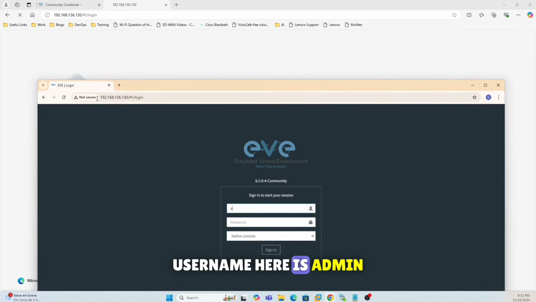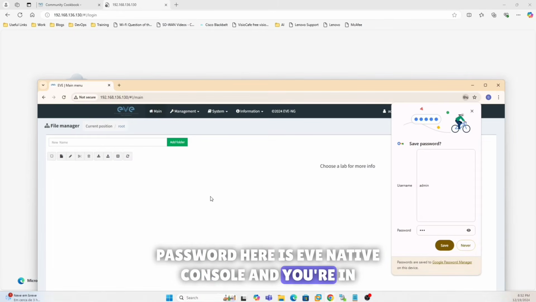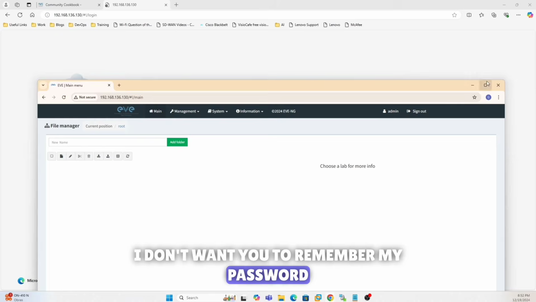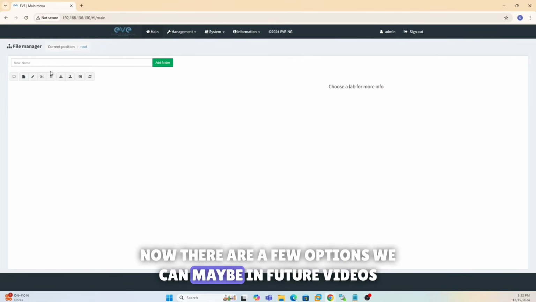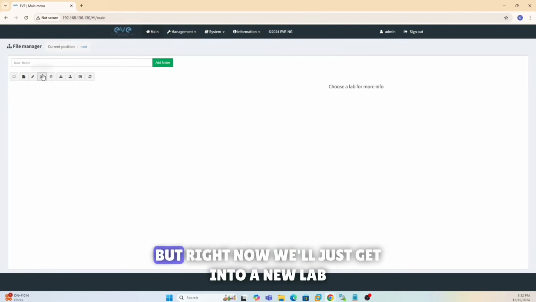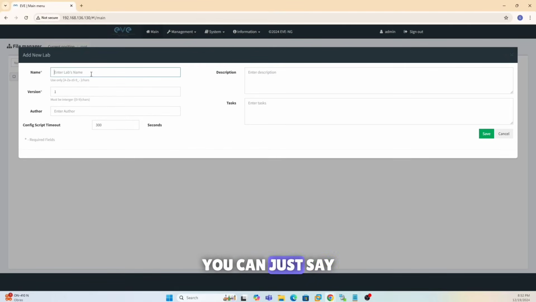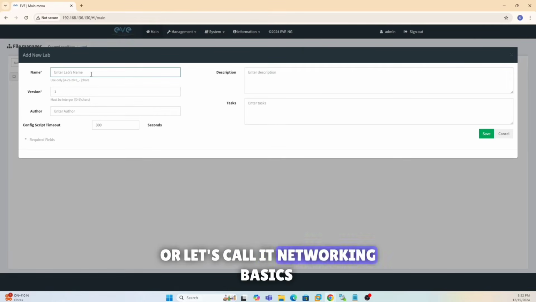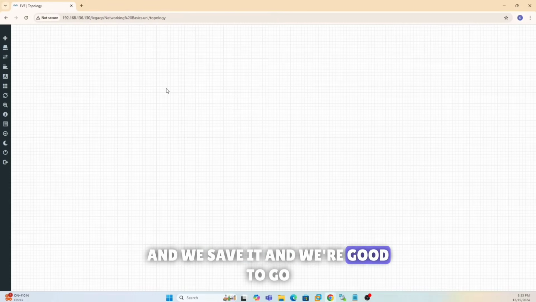Now, the username here is admin. The password here is eve, native console, and you're in. I don't want you to remember my password. Now, there are a few options. Maybe in future videos, I'll walk you through how to create different folders and stuff like that. But right now, we'll just get into a new lab. You can just click on new lab and call it networking basics, and we save it, and we're good to go.